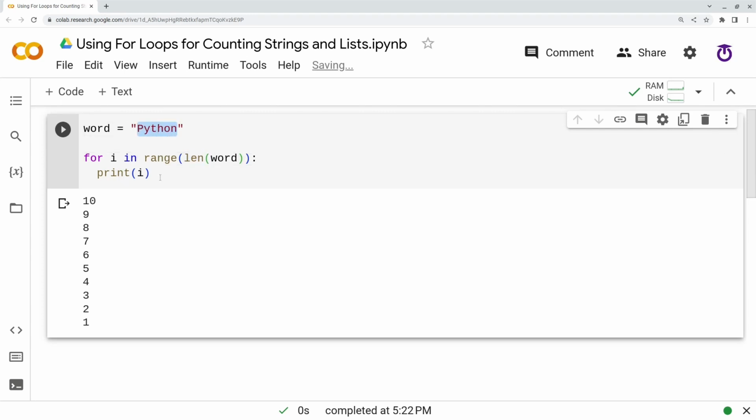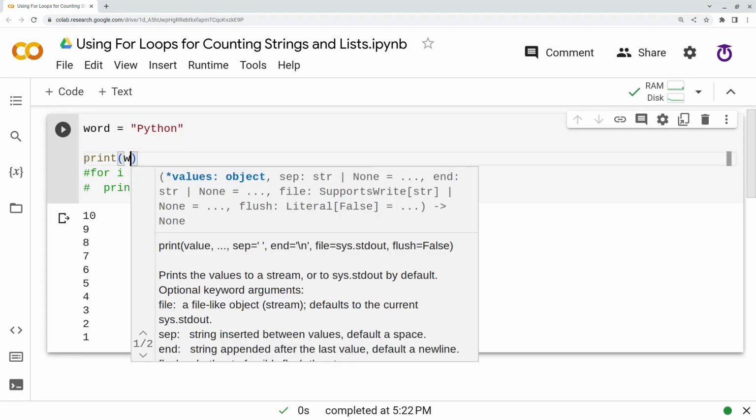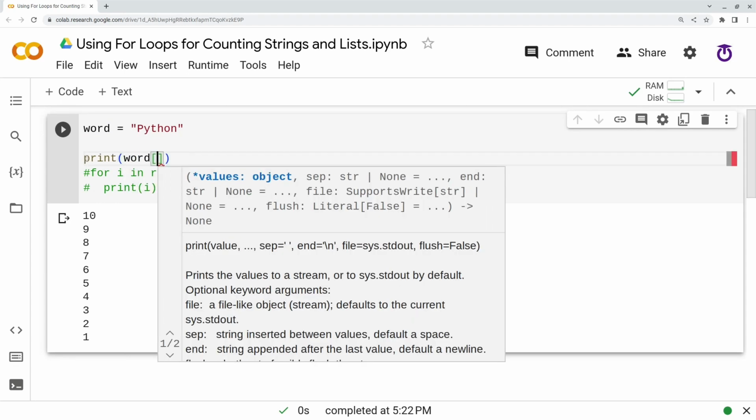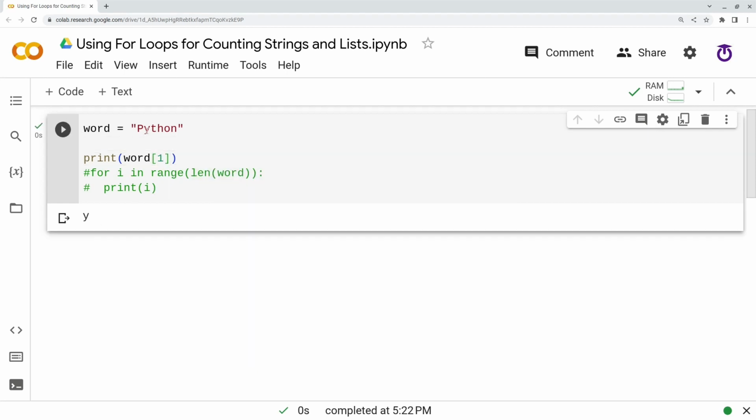Now, if I want to print each character in a particular position, I'm not sure how familiar you are with accessing individual characters in a string, but if I do print word 1, this will print the character y. That's because y is at index 1. So this means print the character at index 1 in the string word.